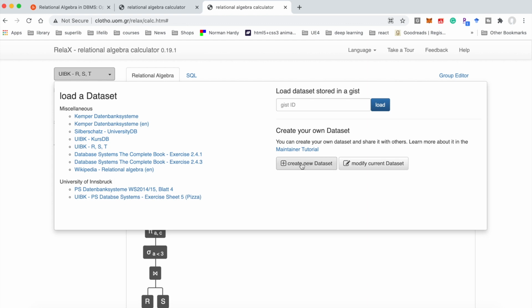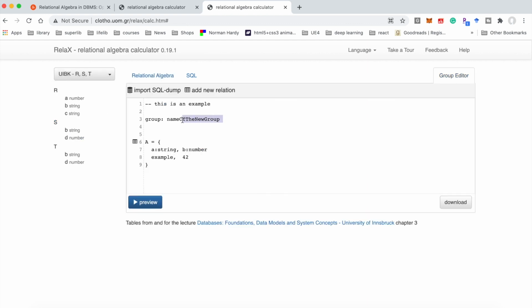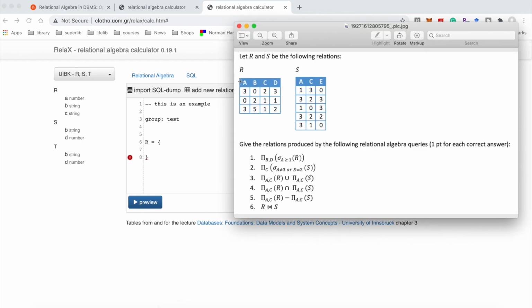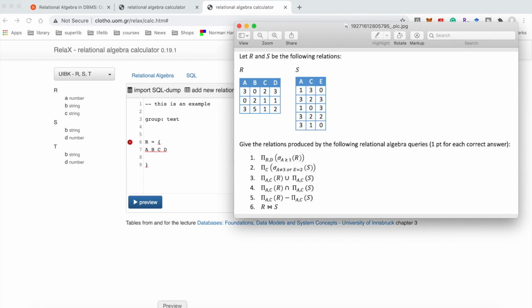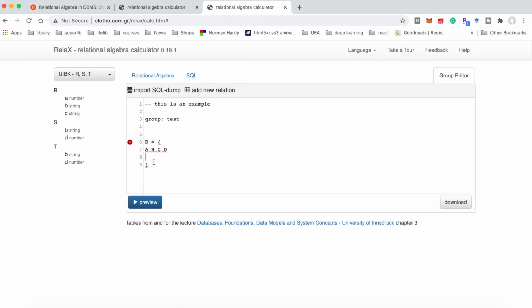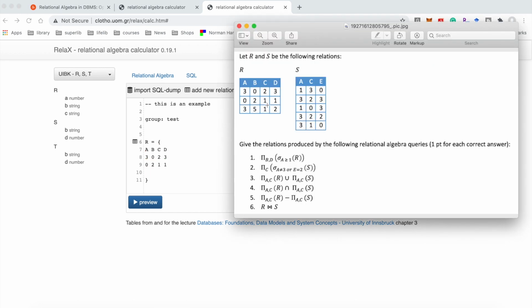You could click here and create a new database. You could give any name. We could give test. The first table is R. Since there are 4 columns, we just need to put A, B, C, D separated by spaces, and put the data below. The first row is 3 0 2 3, the second row is 0 2 1 3, the third row is 3 5 1 2.